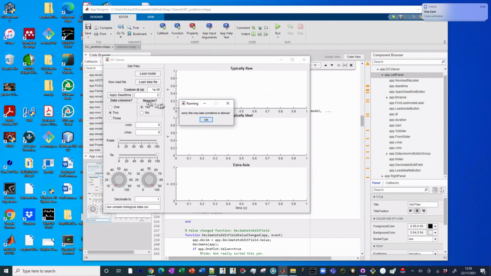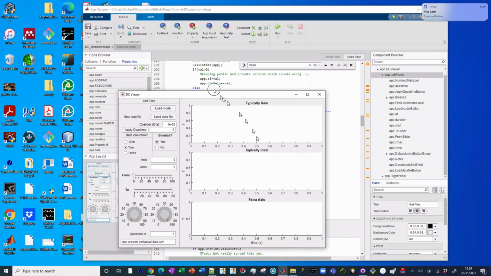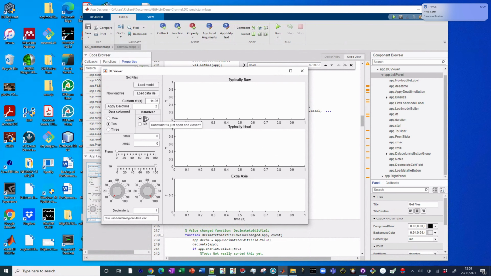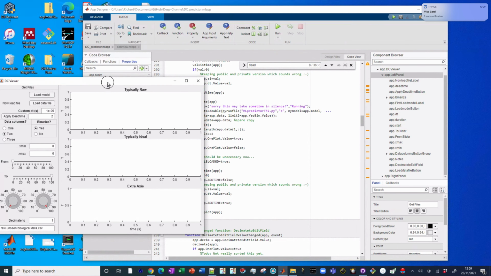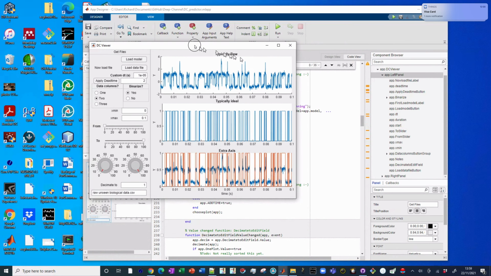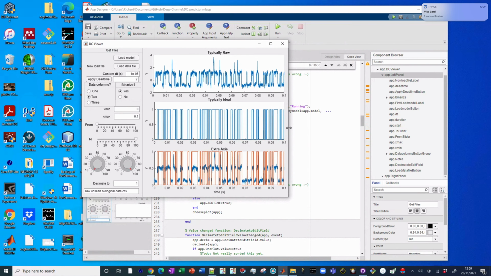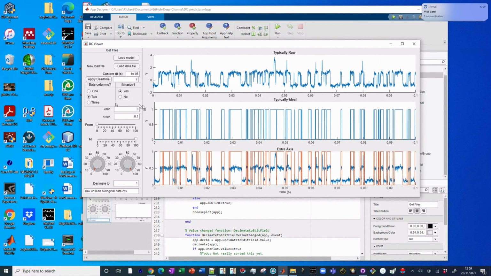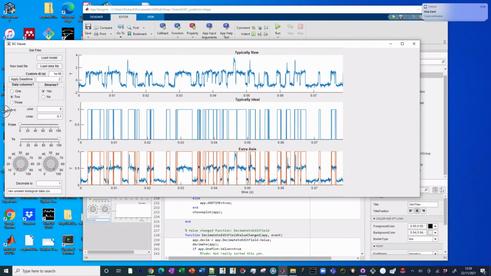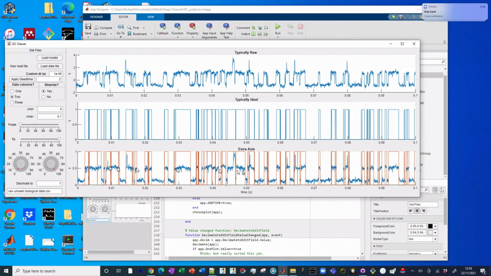You'll notice I have this binarize button activated at yes. So that means despite the model is capable of predicting several different states, it's just going to predict open or closed. So there we go, it's predicted open or closed here. You can see that there are occasional second states here, but we're just sort of ignoring it.